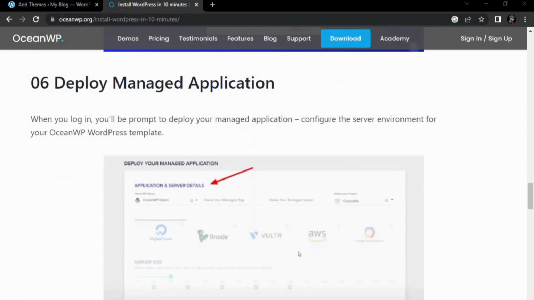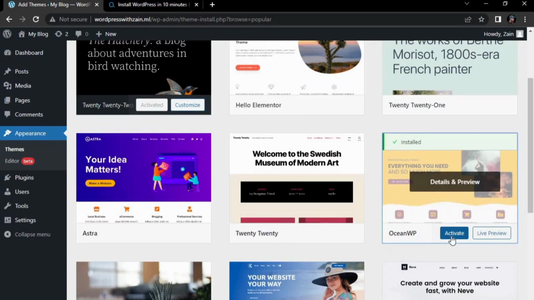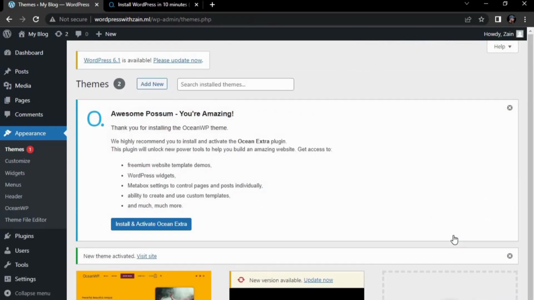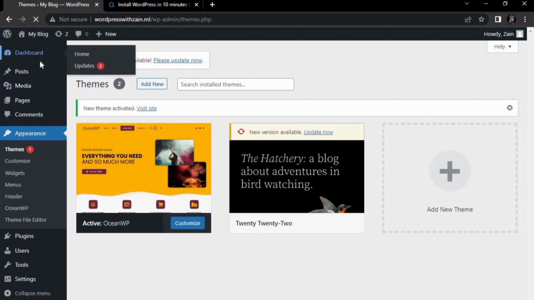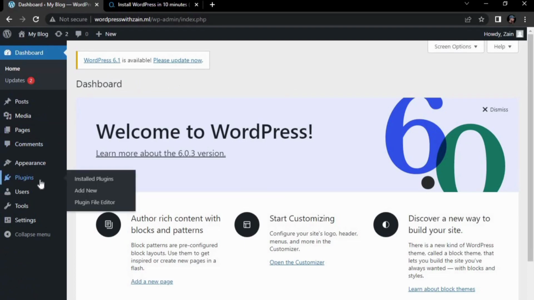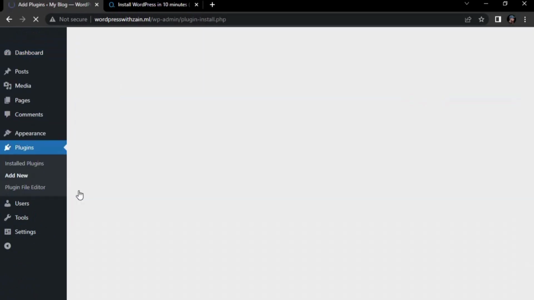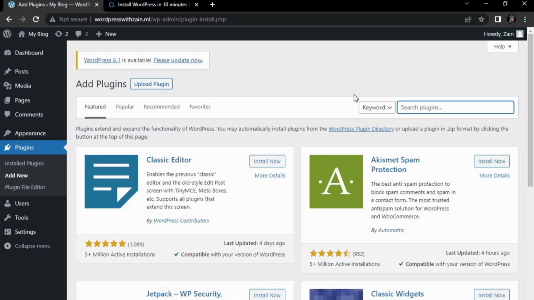So our theme is now installed. Now click on activate. This theme is now installed. We need to install some plugins for OceanWP. Please search the plugin section in OceanWP.